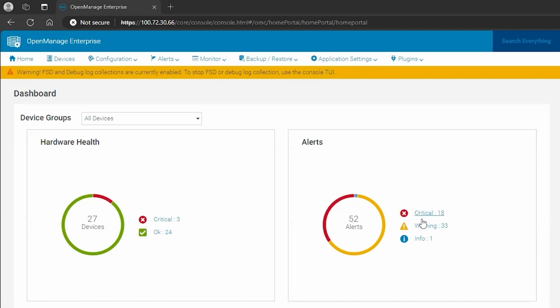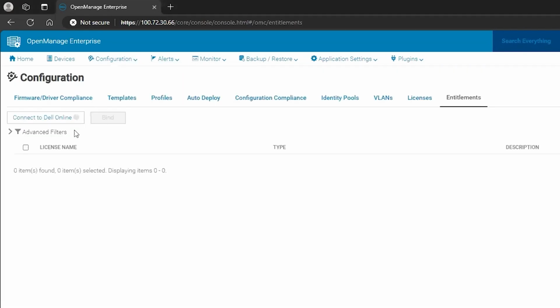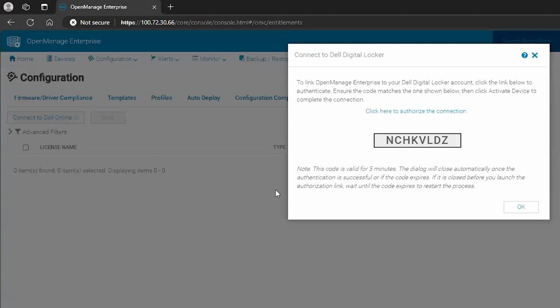To connect to Dell Online, we'll start by selecting Configuration, then Entitlements. On the Entitlement screen, click Connect to Dell Online. The Connect to Dell Digital Locker wizard pops up with an activation code, as well as a link to authorize the connection to Dell Digital Locker. As noted, the activation code is valid for 5 minutes.